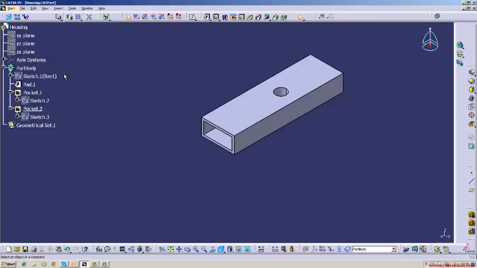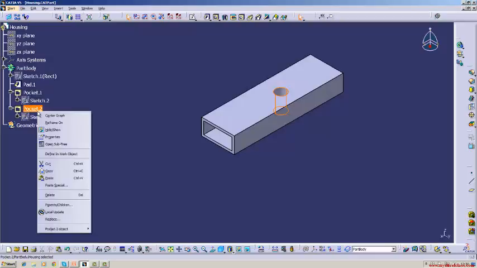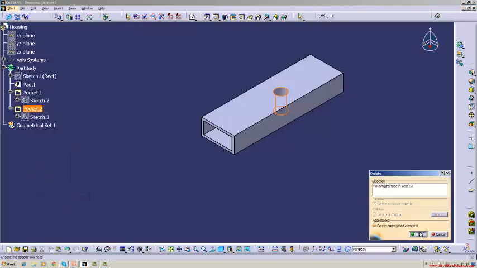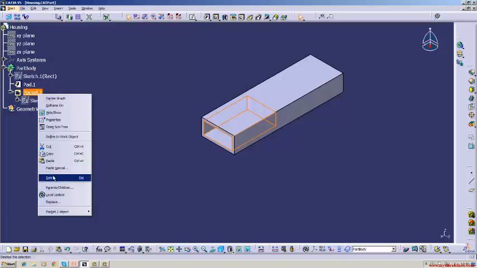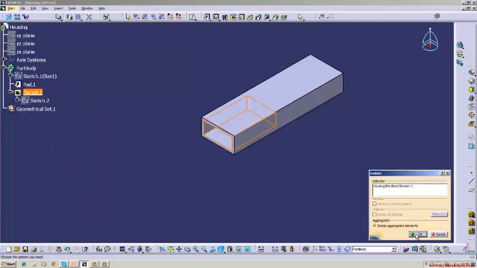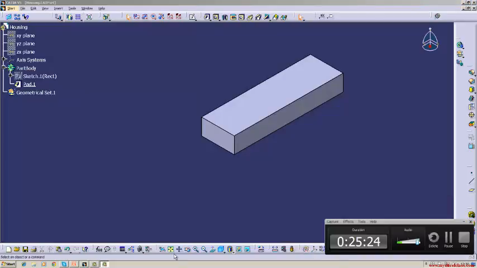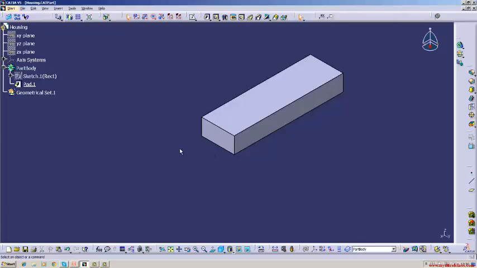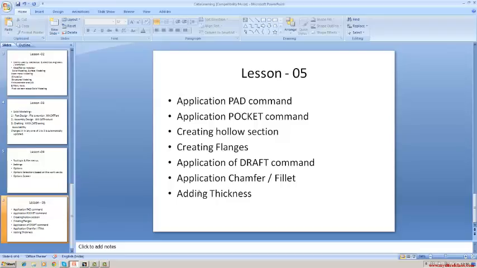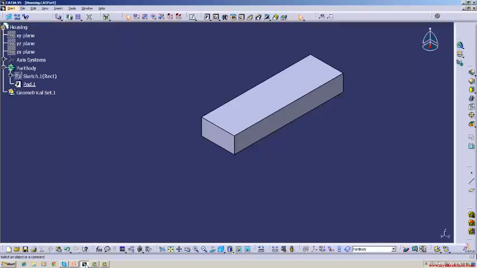Okay. Now I will remove these two. So this is how we can use pocket command. Now what are things we have learned so far? Wrap, chamfer, fillet. And similarly, chamfer also we can give inside the pocket. I will just show you how we can chamfer inside.